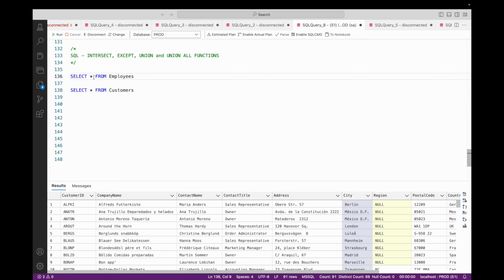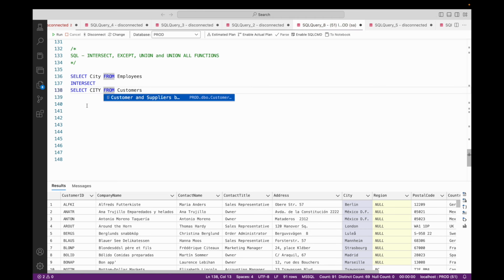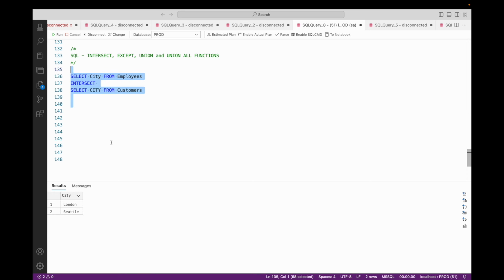If I want to do that, I can just type city. Between these two, I will type the word INTERSECT, and now here I will also type the column city. If I run this code all together, it will show me all the cities common to these two tables. It means the cities London and Seattle are on the employees table, and at the same time on my customers table.